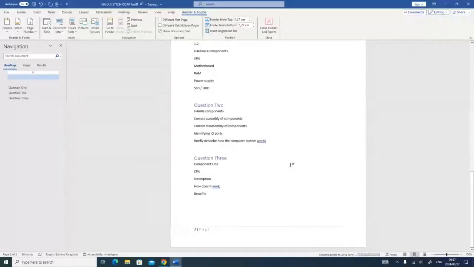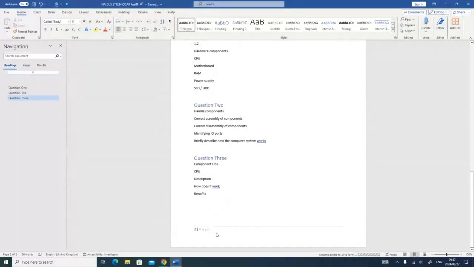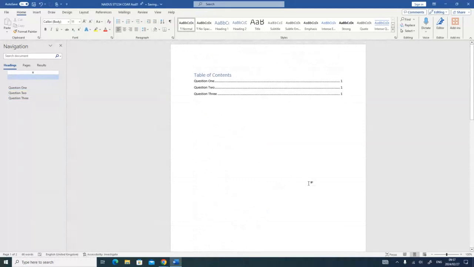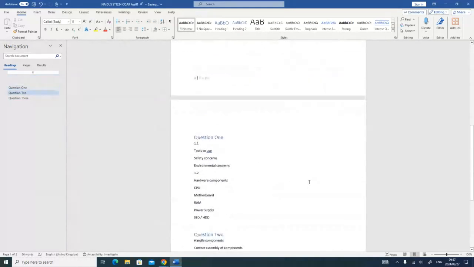I'll choose a page number with an accent bar. So that's what it looks like. Then I click outside of it, and now it's inserting the page numbers. The table of contents will make more sense later on as the document grows.